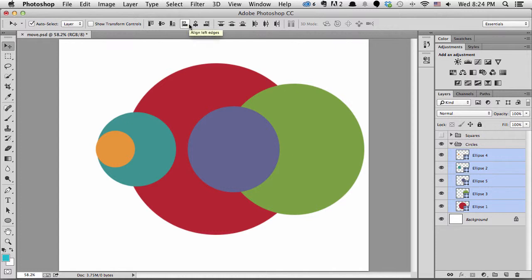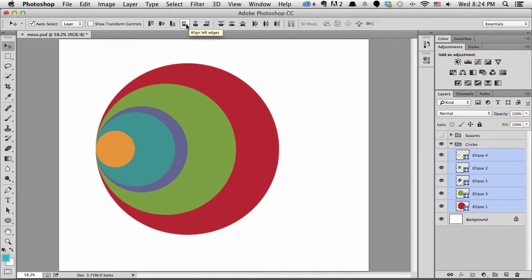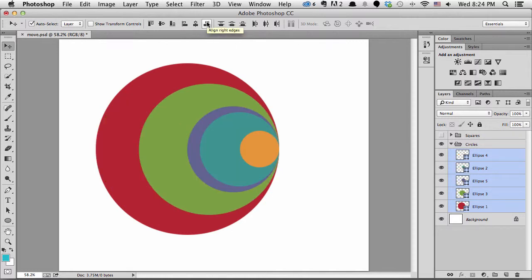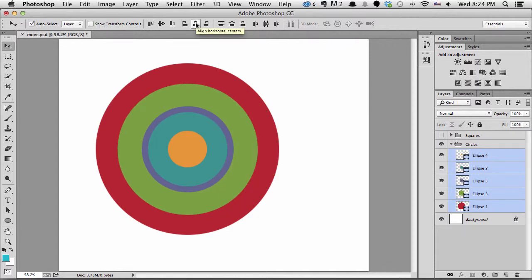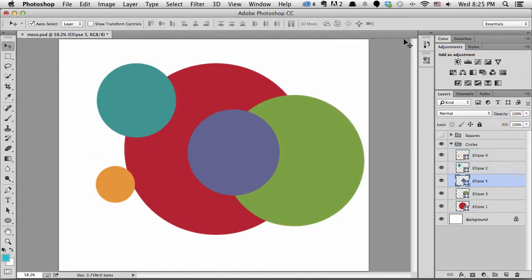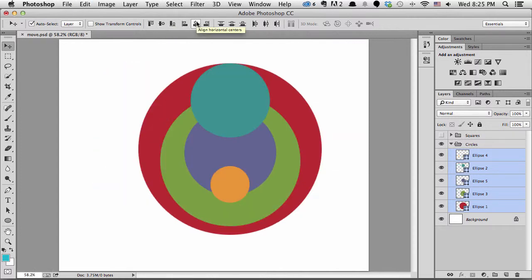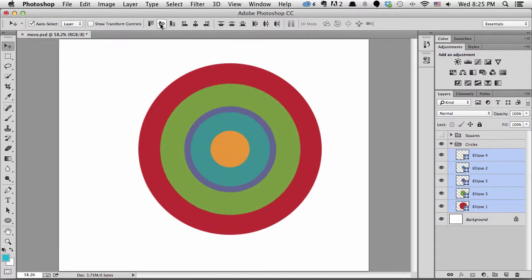Then, as you might guess from looking at the icons, these next 3 buttons will align the circles based on left or right edges. Notice how they line up to the edge that is furthest on the side you're aligning to. If I align the horizontal centers now, the circles are all perfectly centered on top of each other. So if I go back to the original layout, this is aligning vertical centers, and this is aligning horizontal centers. If you want everything centered completely, you click on both buttons.